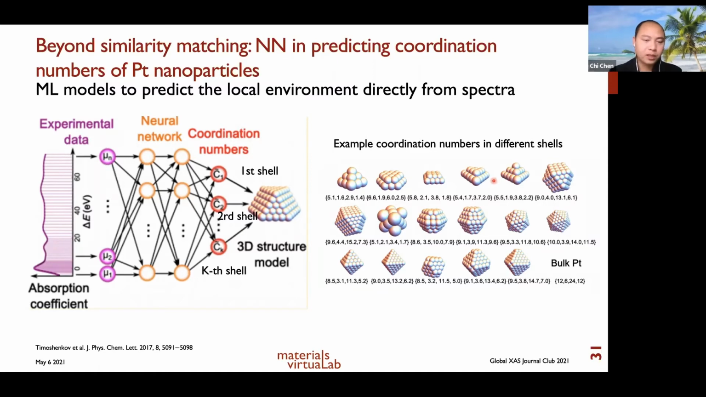There are actually a few very interesting pioneering works. For example, this one by Timoshenko, who was one of the pioneers in this field, trying to use machine learning to predict the local environment from the spectrum.